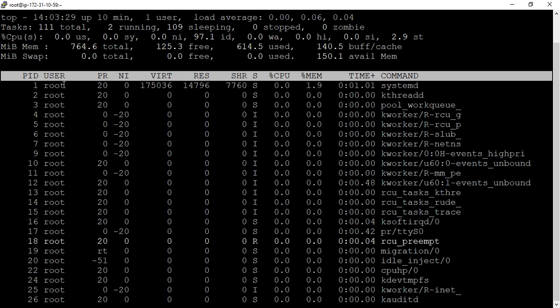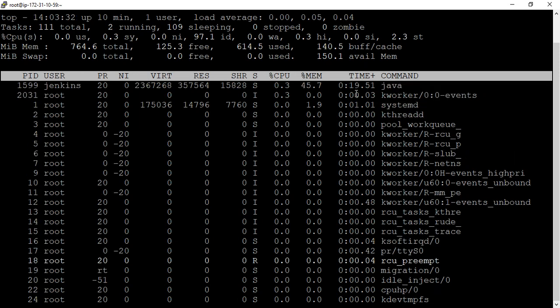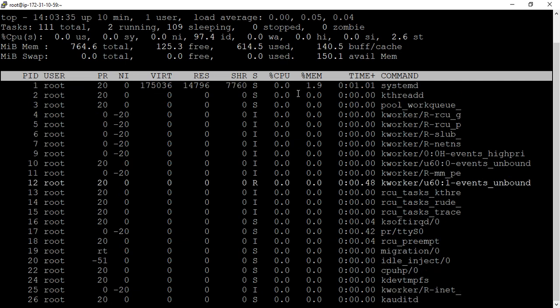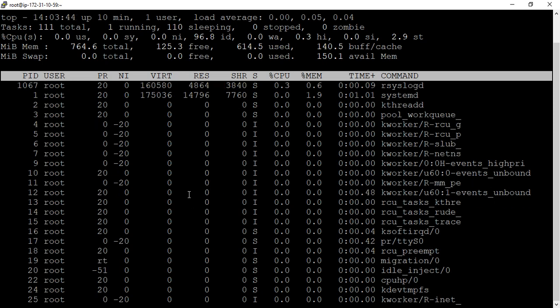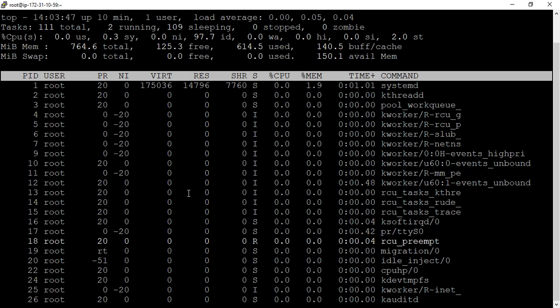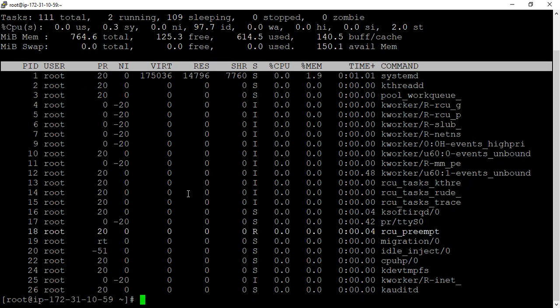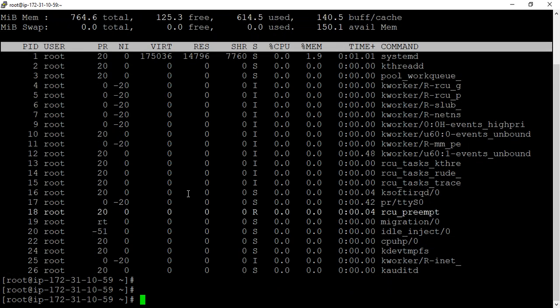What is the process ID? Process name. What is the command? What command is it running with? Likewise it will display, then you can work around it accordingly. That's it. Now, to come back from the top command, simply press Q. That's it. This is the top command.